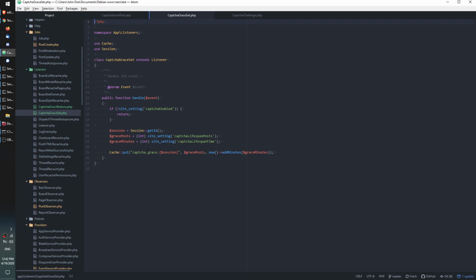So in captcha grace set, a token is put for the value of our captcha lifespan post site setting for the minute value of a captcha lifespan time. I think by default it's 5 posts and an hour. These are customizable. If you set lifespan post to 0, for instance, then the captcha is good for the entire duration of that period. So if you have 0 lifespan but an hour, you can post as much as you want in that hour. Or you can do something like a 24-hour captcha, but you have 10 posts in that hour.